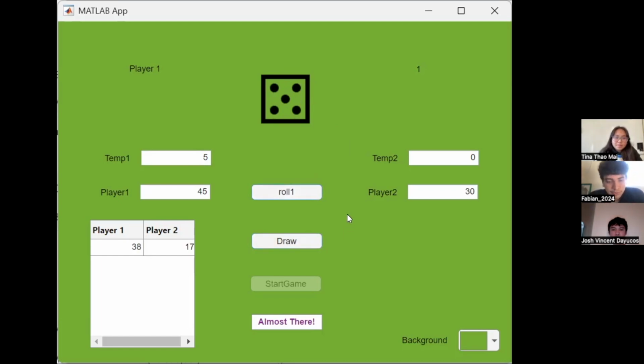Now, after pressing draw, I will reach 50 points and win the game. As you can see, I reached 50 points, and when I press either roll or draw again, it only says player one wins. And it will show up the same on Tina's screen if she presses roll or draw as well.